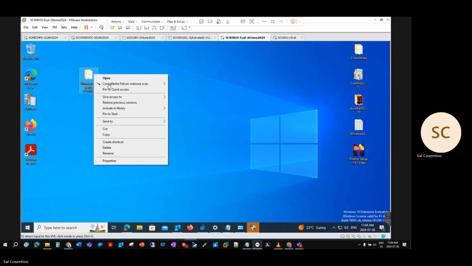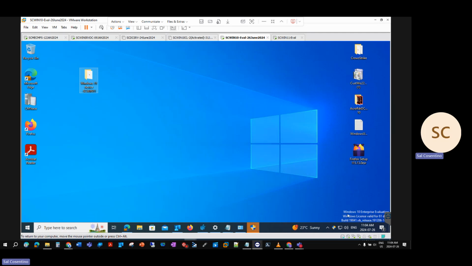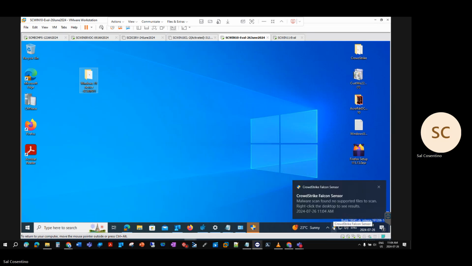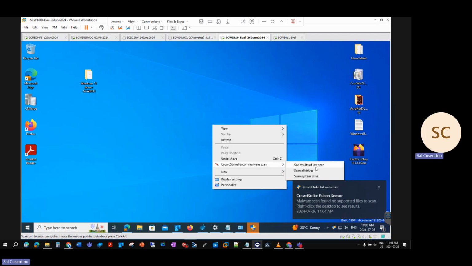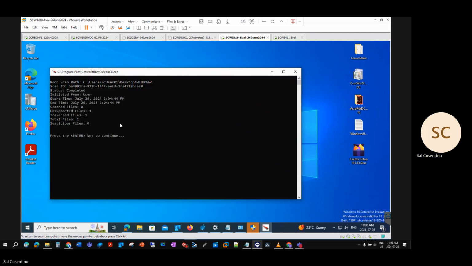Once it's installed properly, you should see CrowdStrike Falcon malware scan. If you left click on that, you just hit the scan button. You should get a toast notification right there. Once that toast notification is up, that means the Falcon sensor is running and scans the files. You're now able to right click the desktop to see the results, which is kind of cool. We can see the scan results, scan all drives, scan system drive, or see results of the last scan. You just click on that, and it'll run a script, and you hit enter.